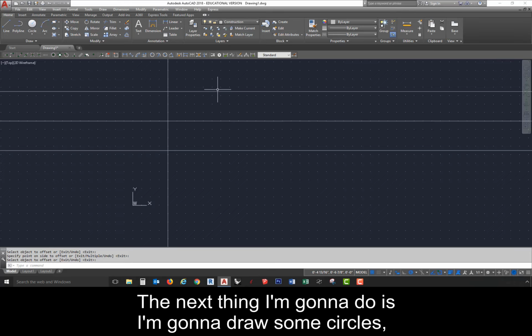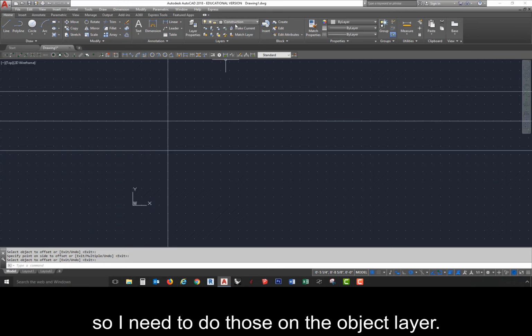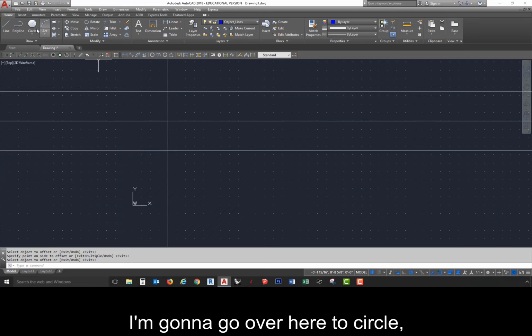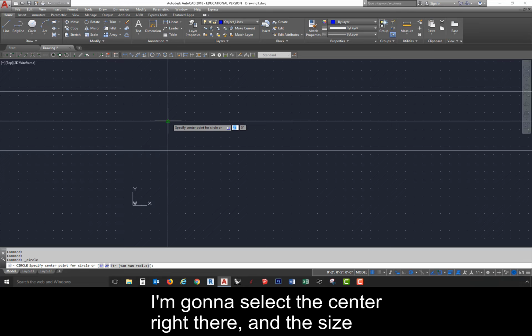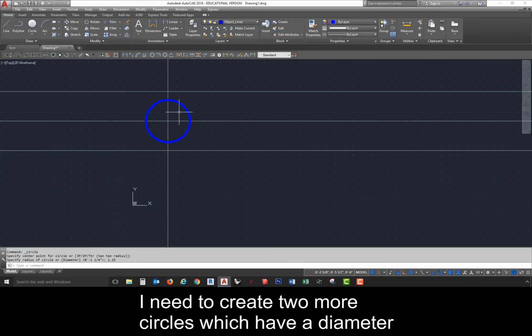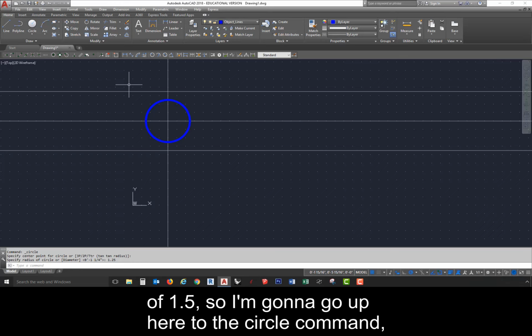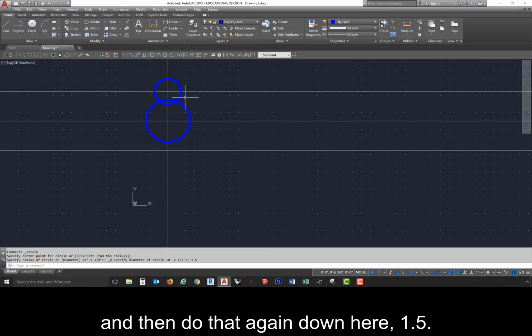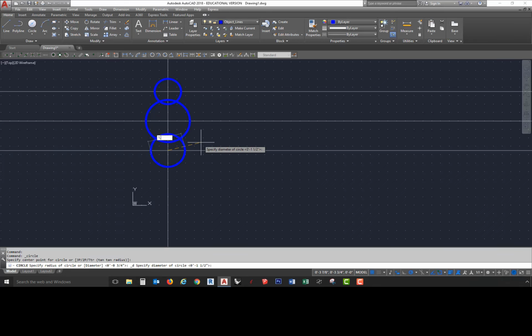The next thing I'm going to do is draw some circles, so I need to do those on the object layer. I'm going to go up here to my layers, go to object lines, go over here to circle, and select the center right there. The size of this circle is going to have a 1.25 unit radius. I need to create two more circles which have a diameter of 1.5. So I'm going to go up here to the circle command, go center diameter, select there, do 1.5, and then do that again down here, 1.5.